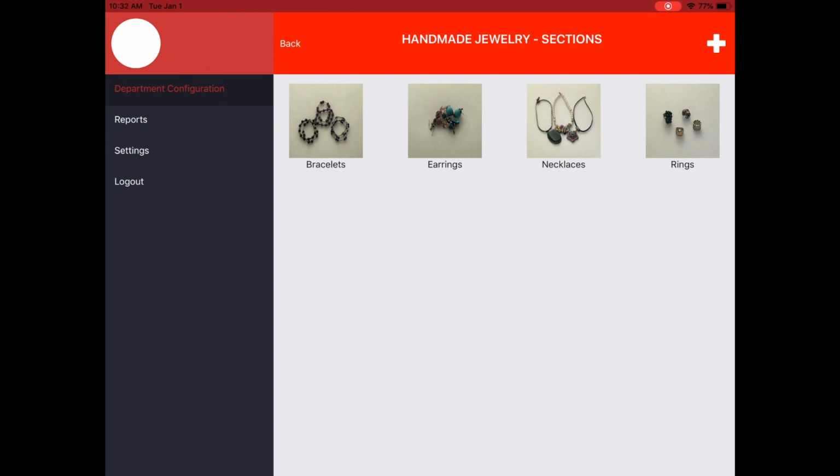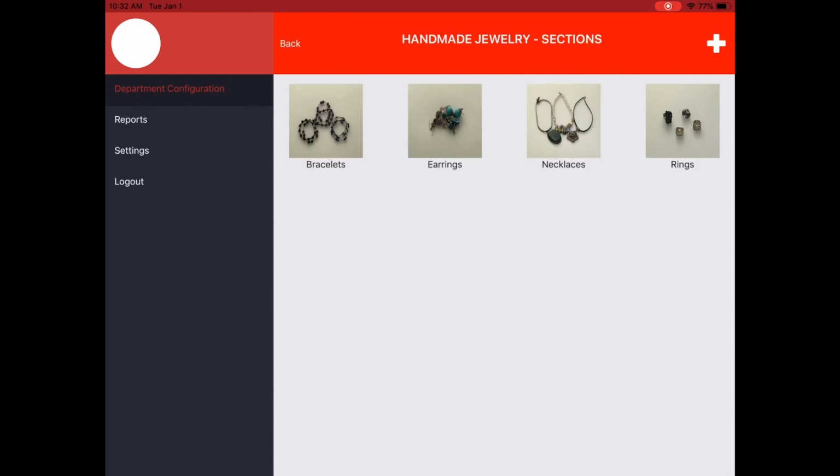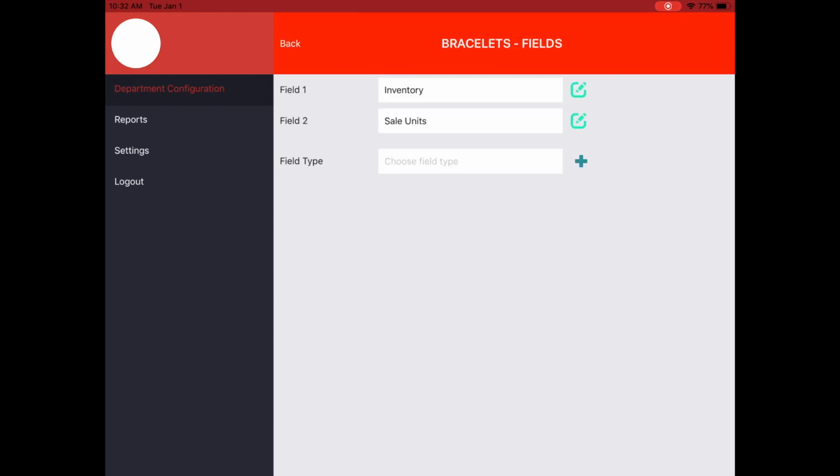First, let's go to the section, Bracelets. Tap on the department, Handmade Jewelry. Then tap on the Bracelets section. Now you are in a new page that contains the word fields. We are now going to define all the fields which can be used for the creation of products inside the Bracelets section. The screen shows 2 fields, Inventory and Sale Units.